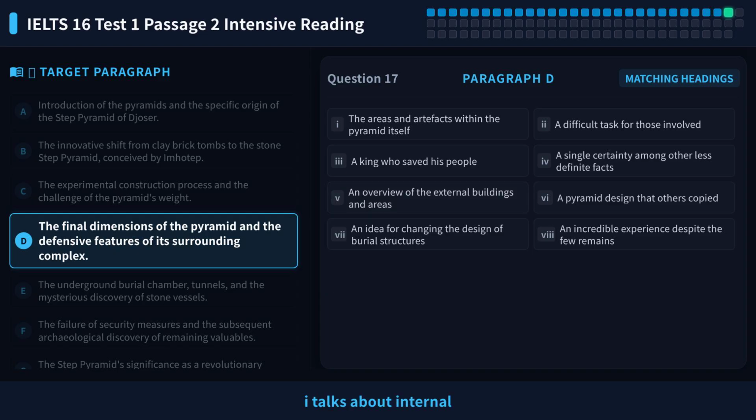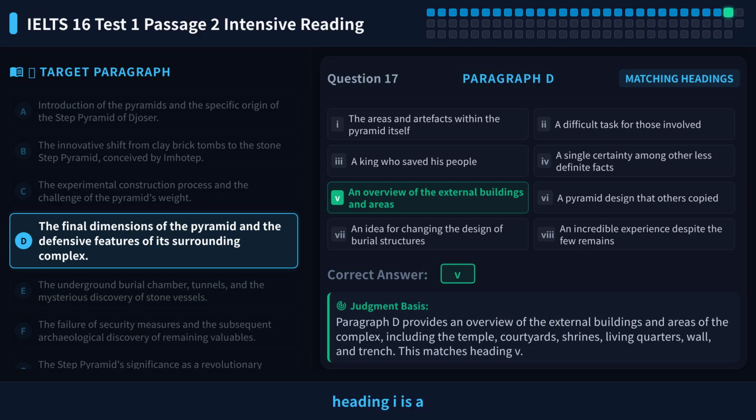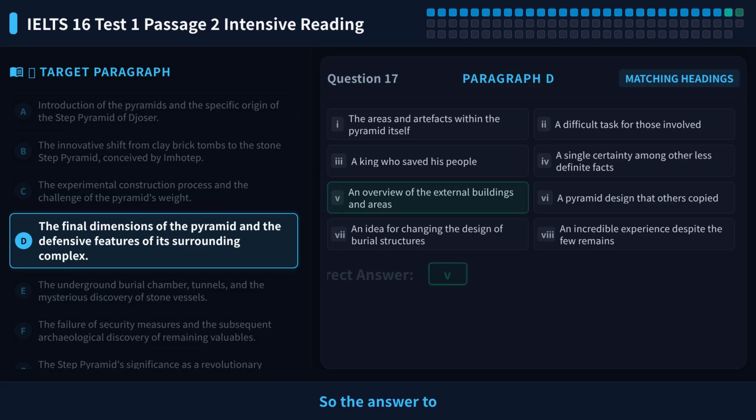Note that heading I talks about internal areas, but paragraph D is about external structures, so heading I is a distractor. So the answer to question 17 is V.